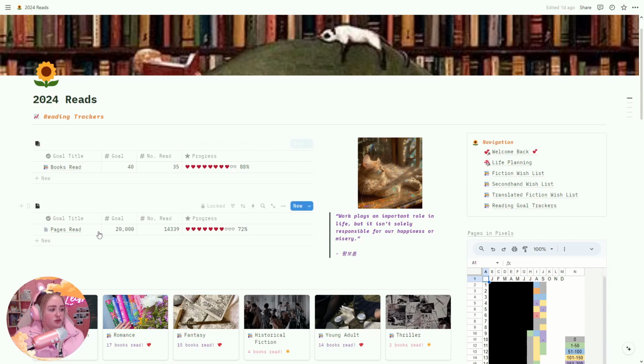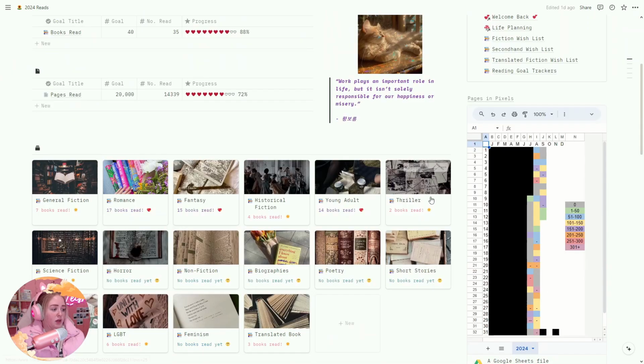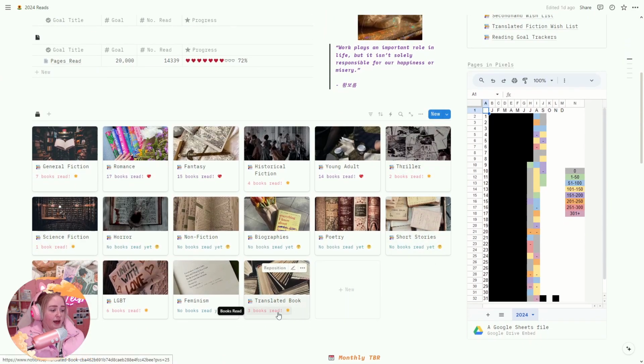I just have a little tracker here for how many books I've read and how many pages I've read. That's all gathering information from the master database down below. And then just a cute little quote and picture, and again that navigation to pages that I want to see from this page. Underneath I have a genre tracker which has a little formula that will read how many of each genre I've read and give out a cute little message that's colored. In the template video I'll talk more about how those formulas work. And to the side of that I just have an embed of a Google Sheet. So I keep track of how many pages I've read a day just to have a little view of that.